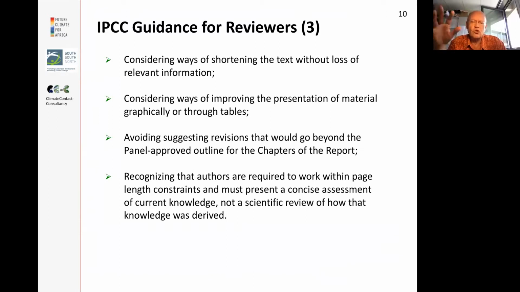Of course, one overall constraint that the authors have is that they have to respect the panel approved outline for the whole report and for the chapters of the report. So it's too late at the time of the review process to say, hey, there's a chapter missing or there's a whole section missing on this and that, because the authors don't have the flexibility to change the plenary approved outline. I mentioned already the page length constraints, and you have to recognize that and be aware of that.